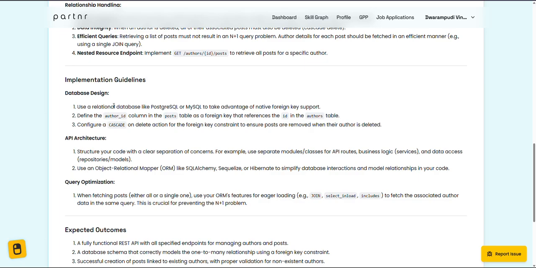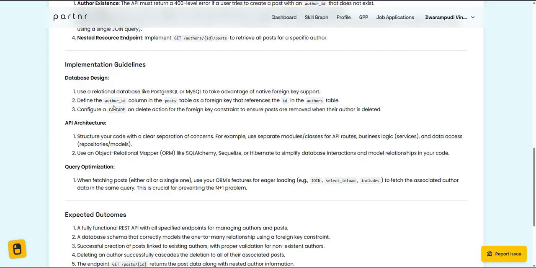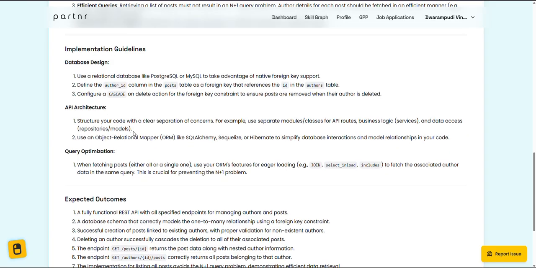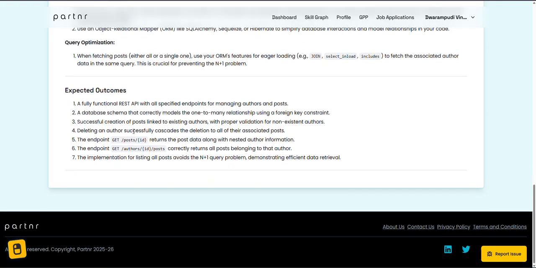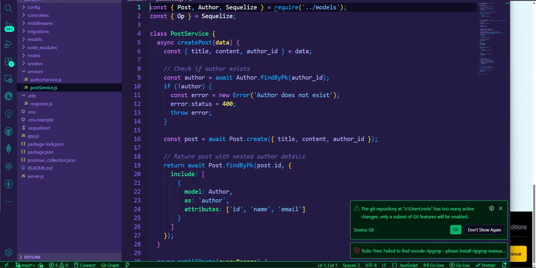And for database design, you have to use PostgreSQL or MySQL. If you want to use PostgreSQL, then we have to use Firebase, and if you want to use MySQL, then we have to use the MySQL database. And next one is structure your code with a clear separation of repositories. And next one we have to include. So let us see our code.